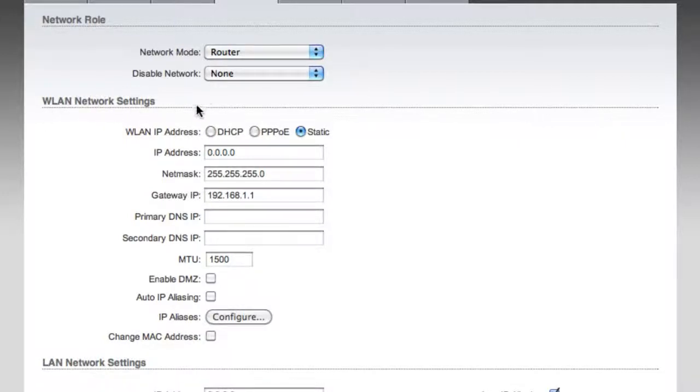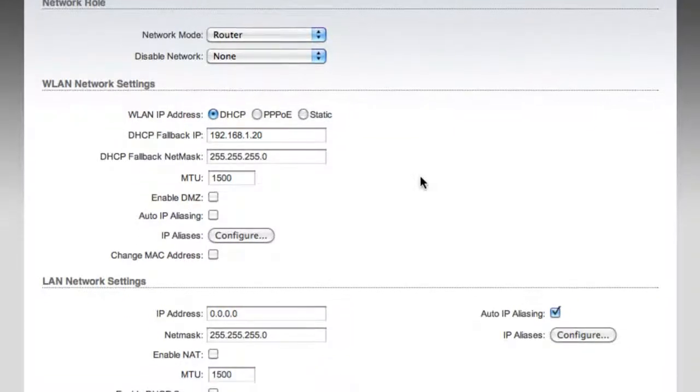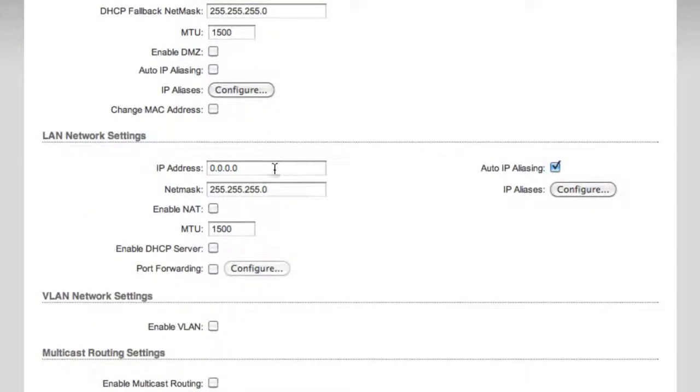Under WLAN network settings, we're going to change from static IP to DHCP. This way the access point that we connect to will automatically fill in all the settings required. The LAN network settings we're going to set statically. We're going to change the IP address to 192.168.10.20. This will be the IP address that you access the Ubiquiti device from now on. The net mask is fine at the default of 255.255.255.0, and there's a checkbox next to Enable NAT that we want to enable.